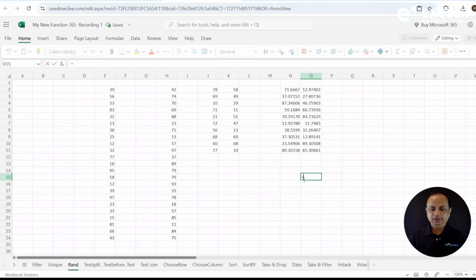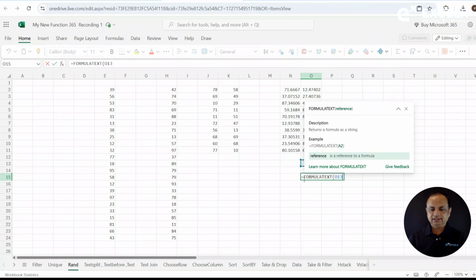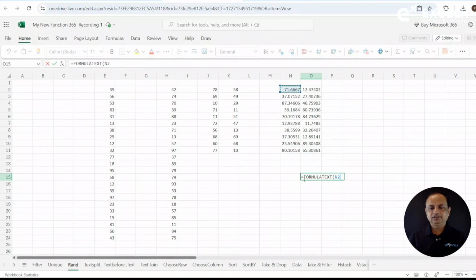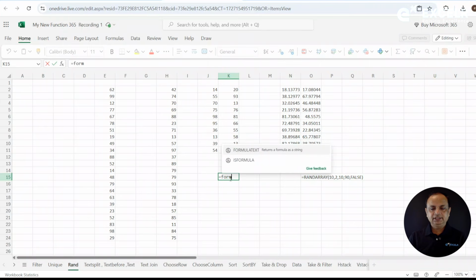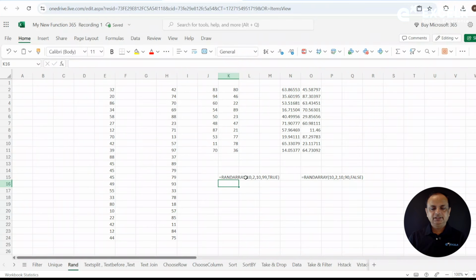So let me write the formula here using FORMULATEXT. You can check what function I have written to get this output. We got RANDARRAY with 10 rows, 2 columns, data starting from 10, last should be 90, and I want decimal values, so false. If you go for FORMULATEXT here also, click on this data and press enter. In this case you get 10 rows, 2 columns, data starting from 10, maximum 99, and true means I got whole numbers. So this is the way this function works.